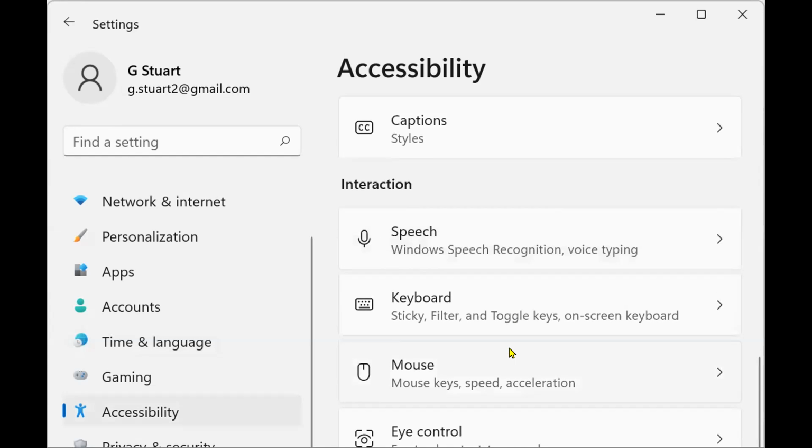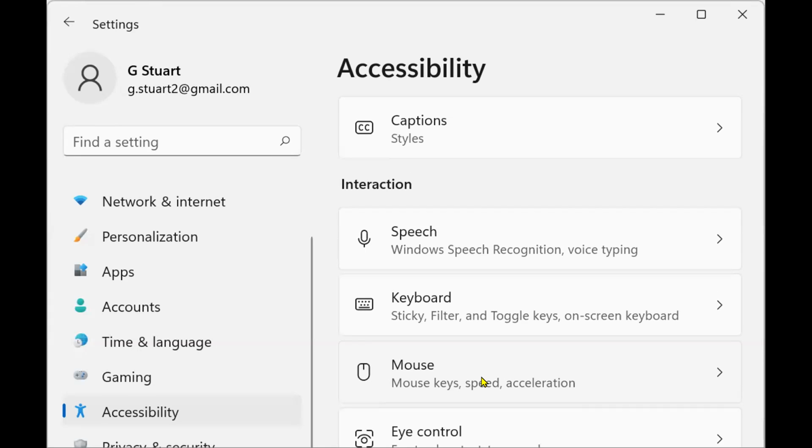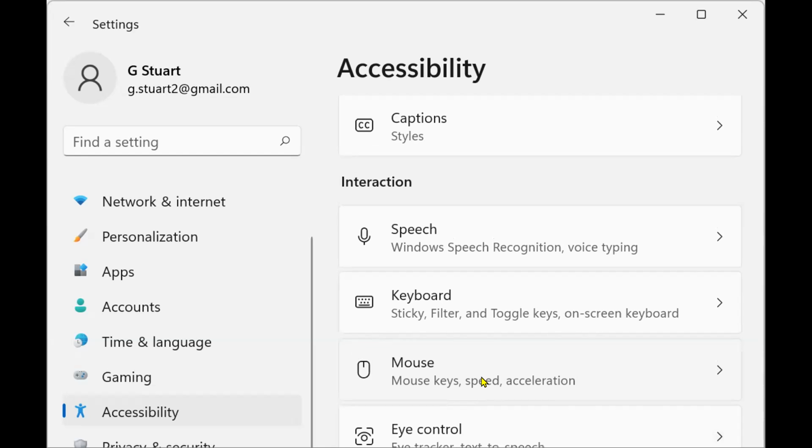All right, so now these are interactions. So this is mouse keys. If you have a keyboard that has the numeric keypad, you can turn that keypad into a mouse. Basically, the 8 and the 2 are up and down, the 4 and the 6 are left and right, and then the 5 would be like a click. So you could actually get those keys to work.